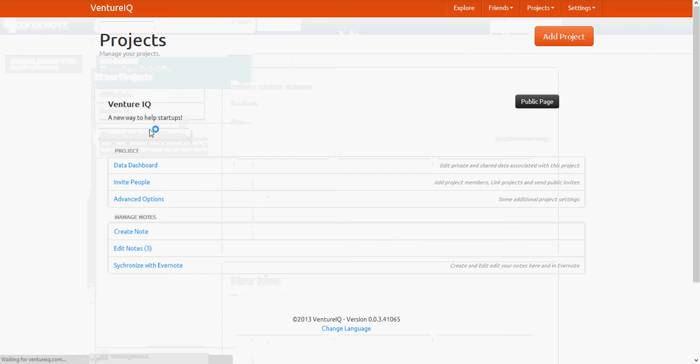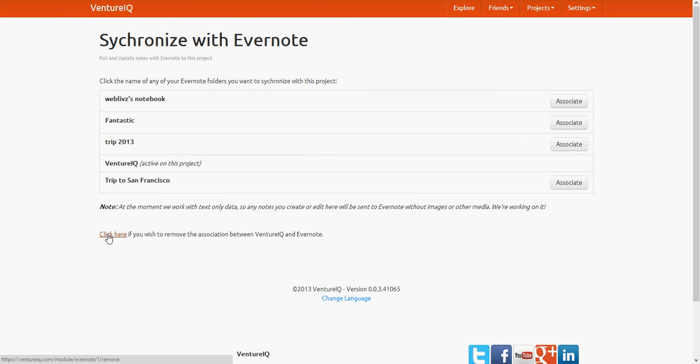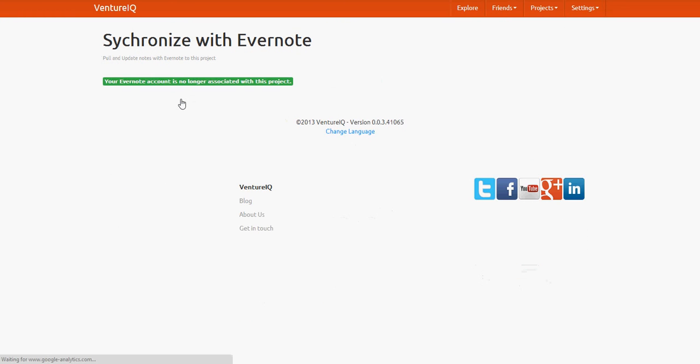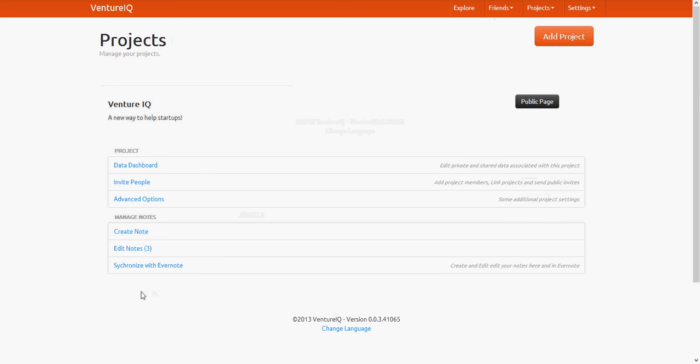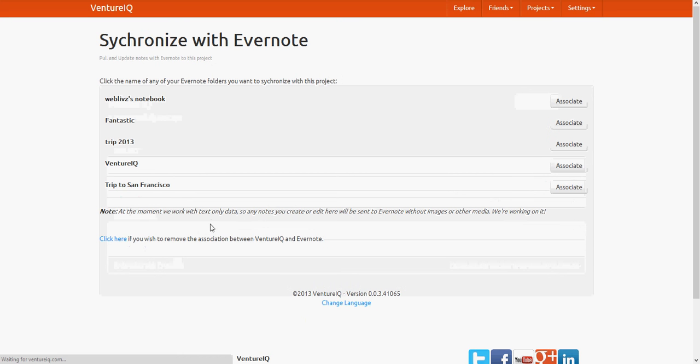Finally, if we want to remove the association with Evernote, we go through the synchronize for Evernote option at the bottom, and as you remove the association, you click there, you can disconnect Evernote for that project, which stops the synchronization happening from that point on. At any point, of course, you can get back in, go to your projects, choose again to synchronize with Evernote, and associate your project, and things will continue where you left off.